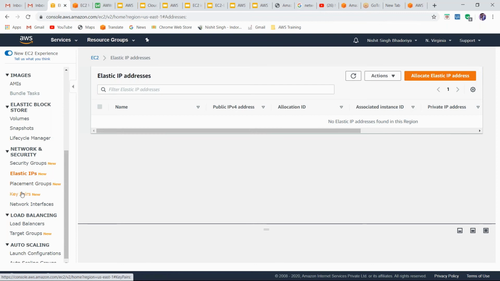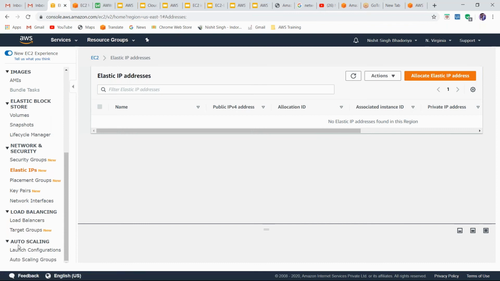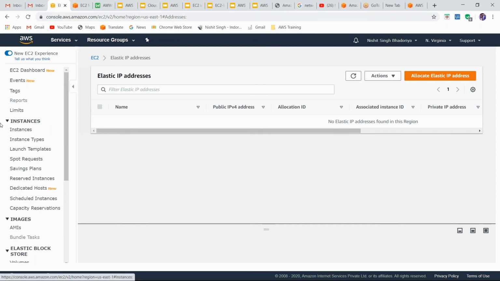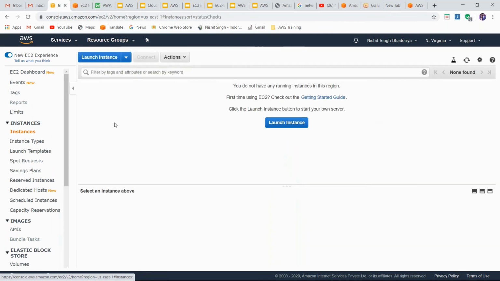You will be creating key pairs. Then we have load balancer and auto scaling. So I think this must be understood by each and everyone. Now we'll see how we can launch our EC2 instance.